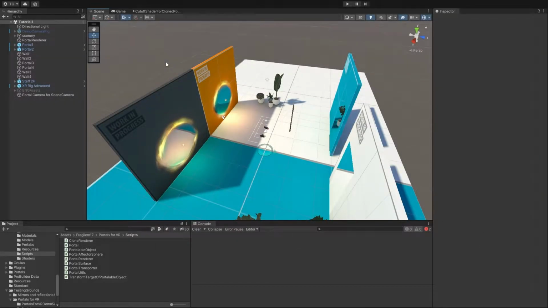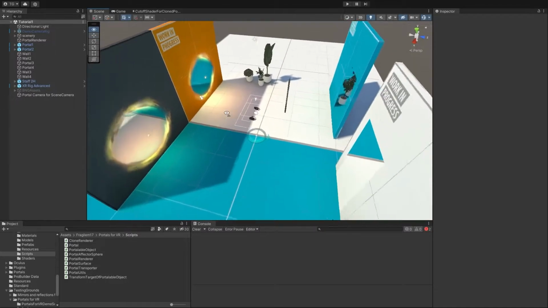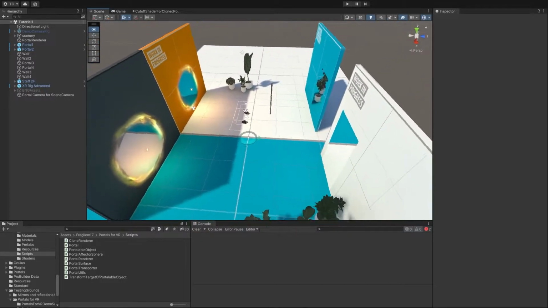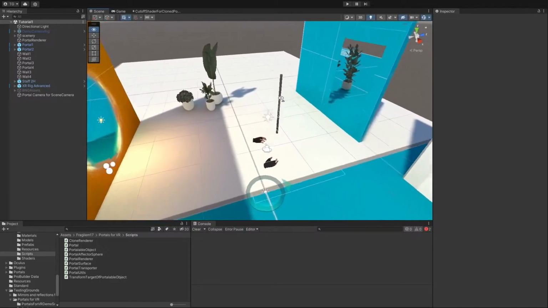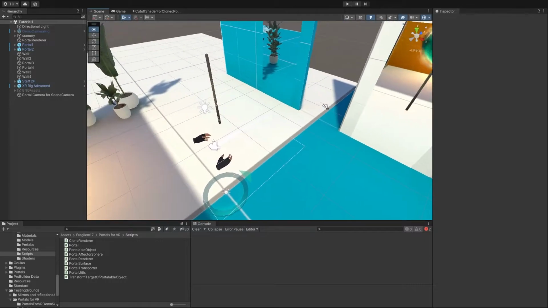Welcome to the tutorial to integrate VR interaction framework from BNG, the excellent interaction framework. It's really good. Consider buying it on the asset store.